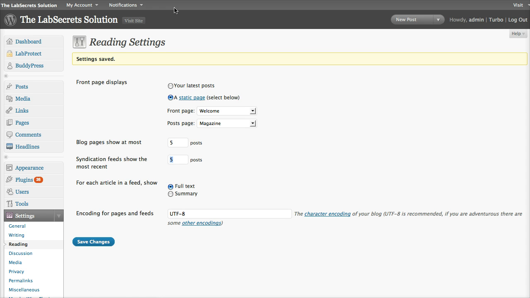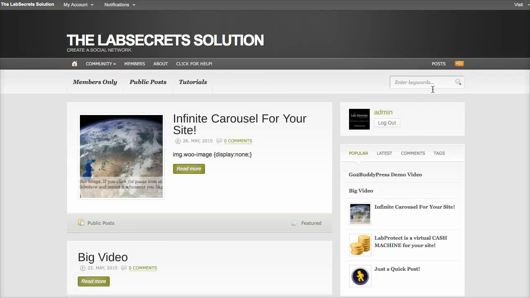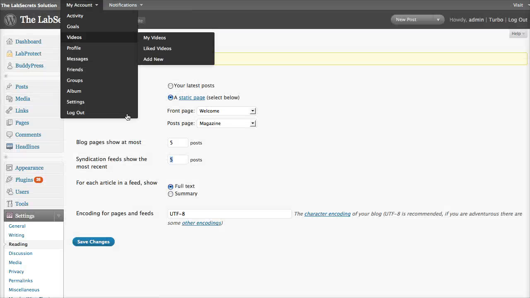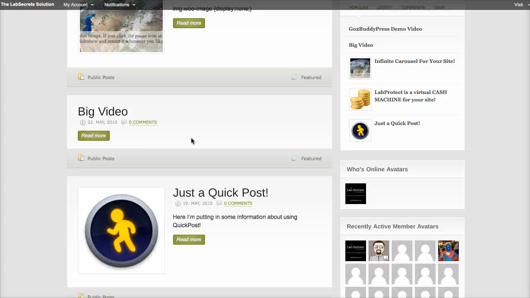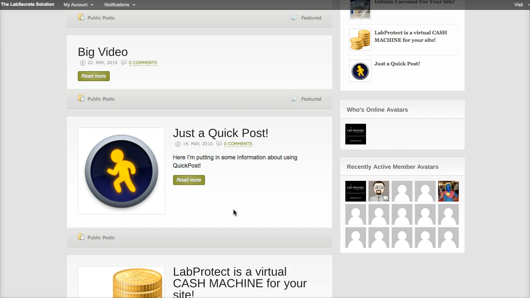Syndication, same idea. Since you have a built-in RSS feed right over here, you can adjust how many posts will show up inside of that feed. If you want it to be more than 5, that's great, no problem. Just change the number. For each article in a feed, either show the full text or a summary. That means when people are on your front page, and again, depends on your theme, do you want them to see just a summary excerpt, or do you want them to see the whole blog post?